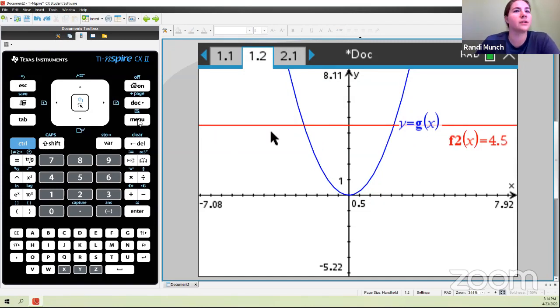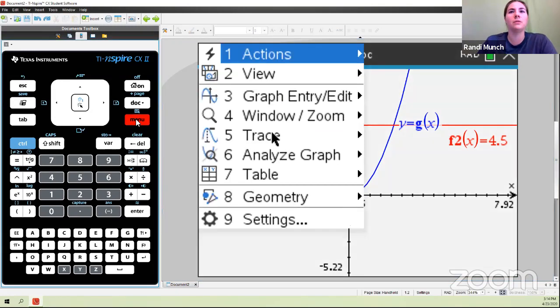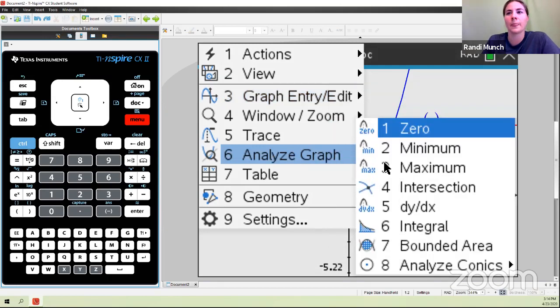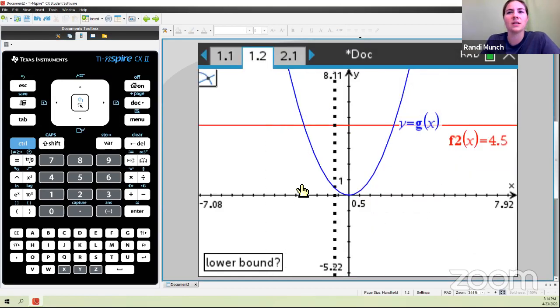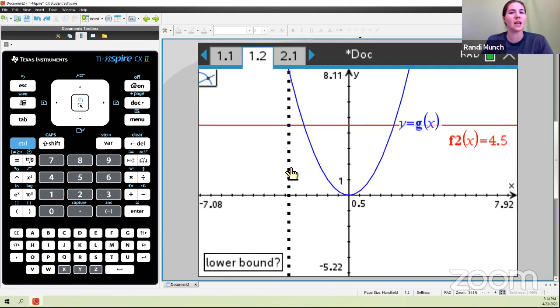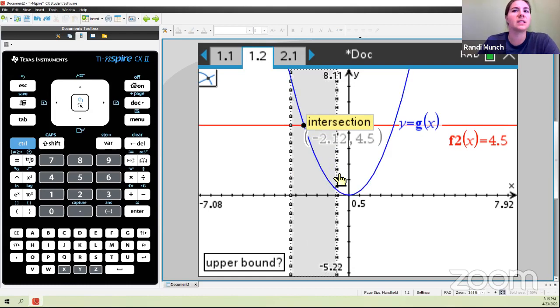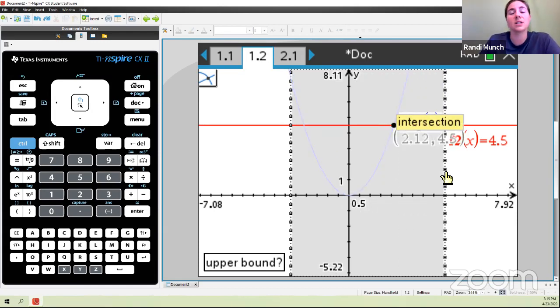I want to look for the point of intersection, and my kids struggle with this a lot on the handheld. It's really nice on the software because when you go menu, analyze graph, intersection, you get this lower bound, and the kids really struggle with this on the handheld the first couple of times. On the computer software, it's really nice because they just have a mouse. So when I click once and I scroll over, it's going to give me, I call it a ghost. It's going to ghost what that intersection is. If I want the other intersection, then if I keep going, it's going to show me the other one.